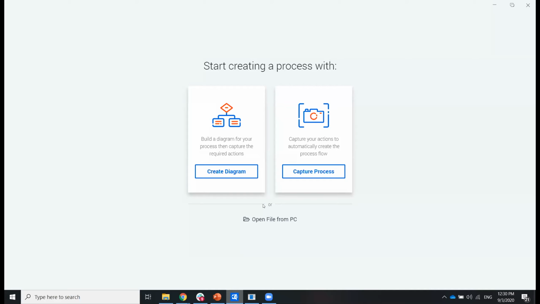So when I open Task Capture and I see the options for creating a process, I should choose Create Diagram, because this one applies for the case when I know the structure of the process, when I know that the process contains any branching, and I have to build the process map first and then capture the actual actions. And the second approach, capture process, applies for the cases when the process is linear and I don't know exactly that much about its structure, and I want to capture all of my actions first and then allow Task Capture to build the process map automatically.